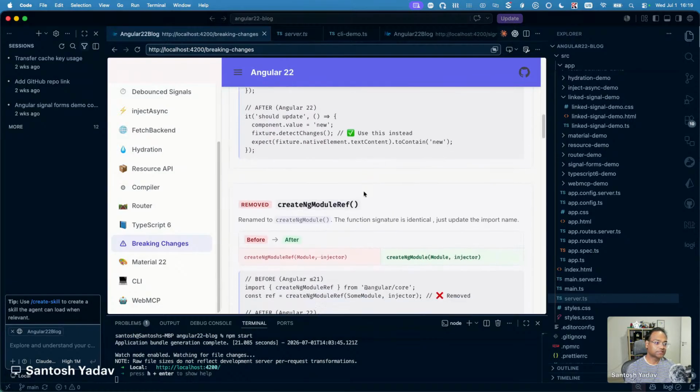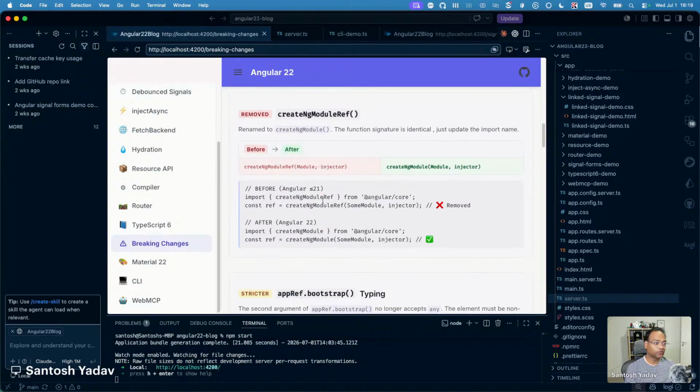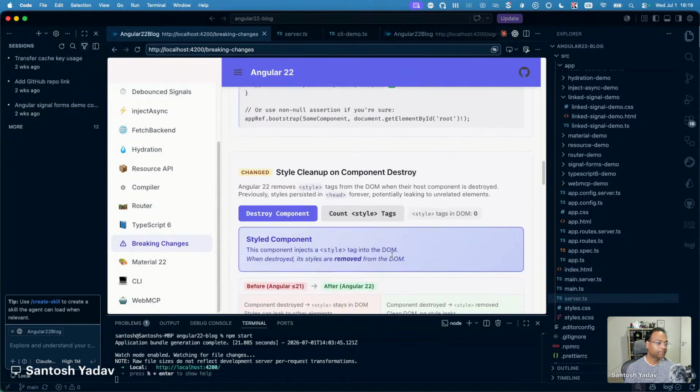So this is testing. This is createModule. In case you want to create a dynamic module, you can just now pass the module, and that's it. You don't have to do anything else.